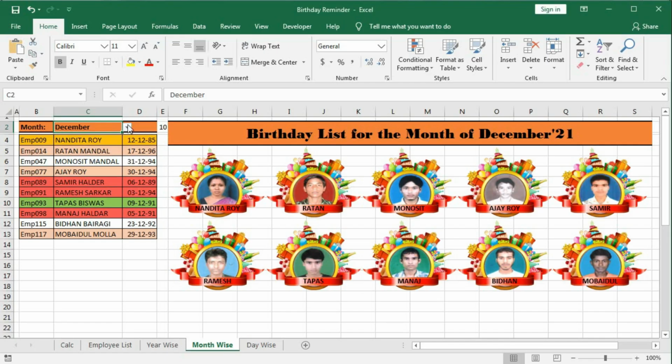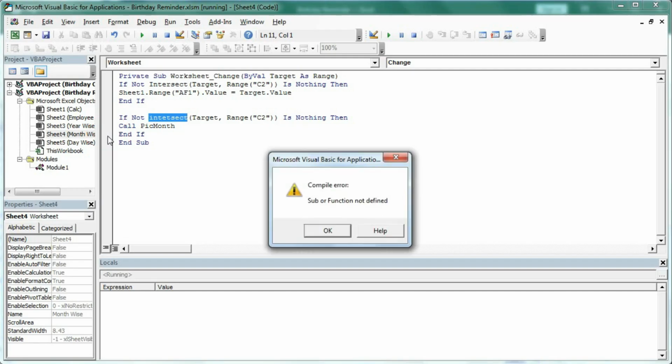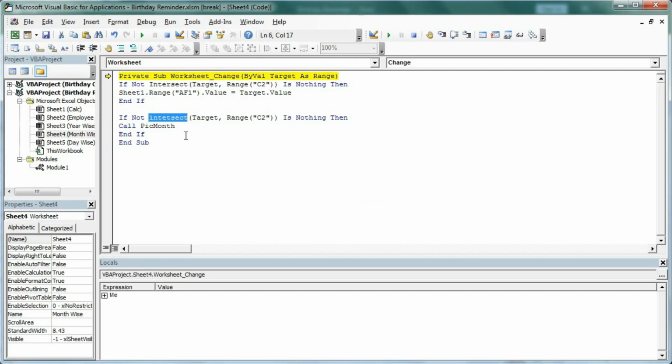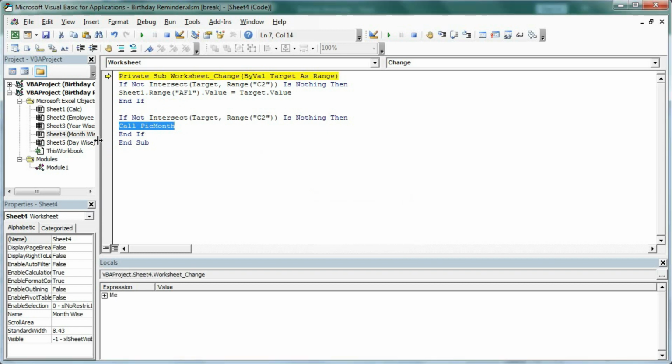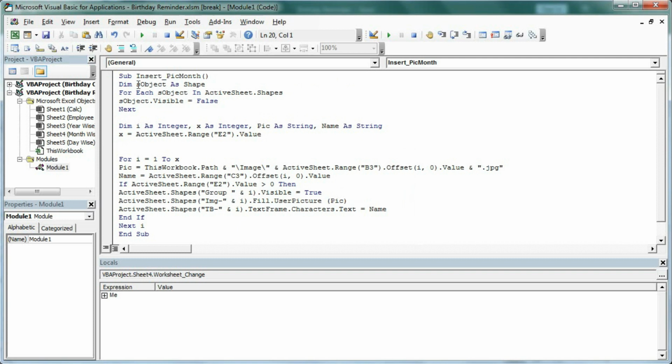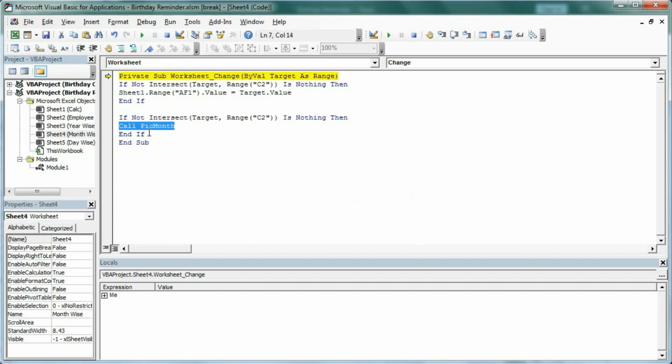Now go here, April. So here if not intersect, intersect. Here we have made a mistake. Intersect. Run this again. Another problem here, pick month. Let's see what is the module name. Insert pick month. Okay. So go to this, paste pick month.